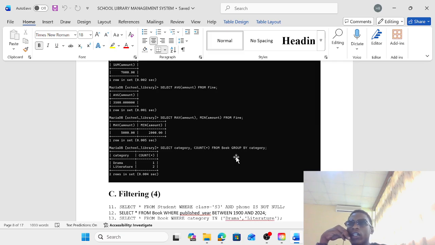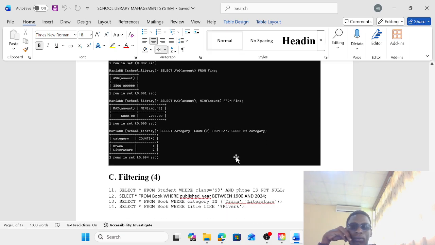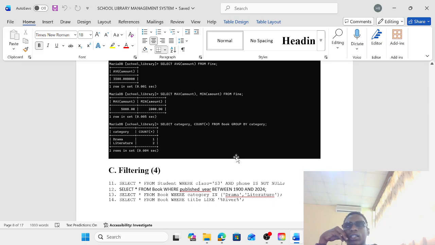If literature is 2, it will show 2. If literature is 6, it will show 6. If drama is 1, it will show 1. It groups the same categories, counts them, and displays the count.